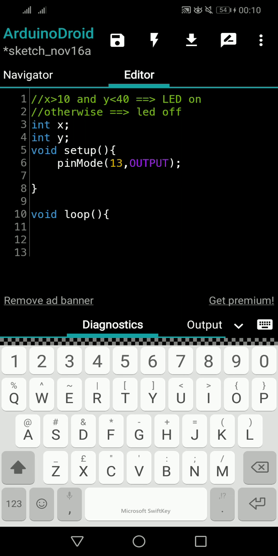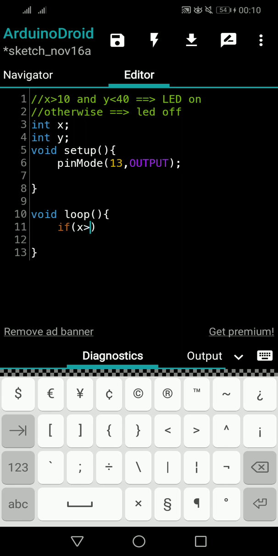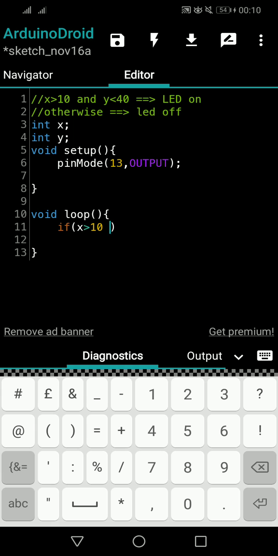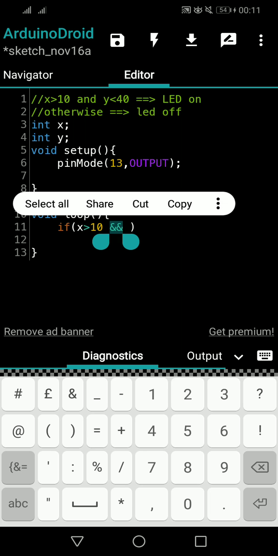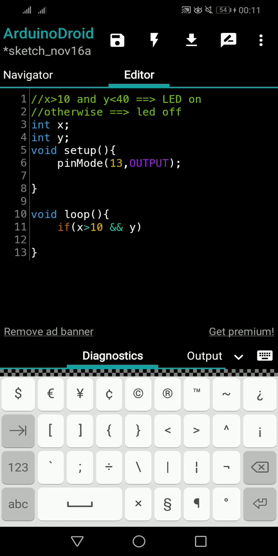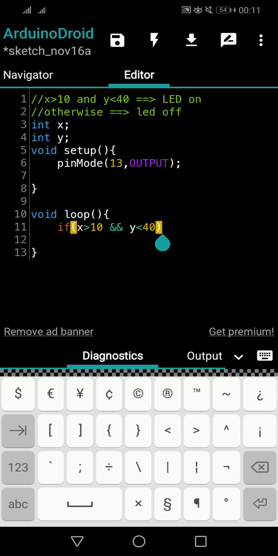Before assigning the values to x and y, I will first write it. If x is greater than 10, and to have this and this, we have a symbol, the double ampersand. You know what this is, right? The double ampersand symbol is the AND operator symbol. The two ampersands have to come next to each other, and y is less than 40. Okay.